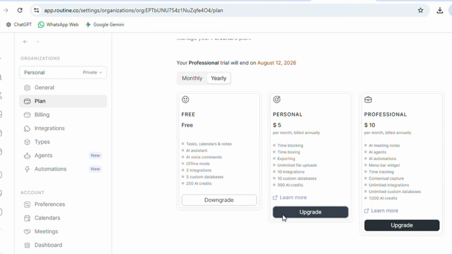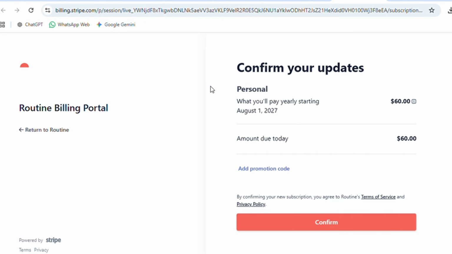Whenever you're ready to upgrade or switch plans, simply select the button under your preferred option. Here, you can review your subscription details before confirming the update. You can see the yearly price, the amount due today, and even add a promotion code if you have one. Once everything looks correct, click Confirm.